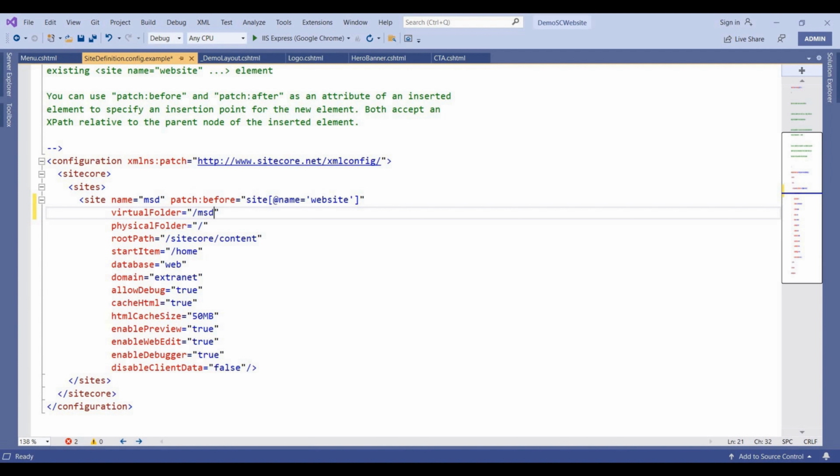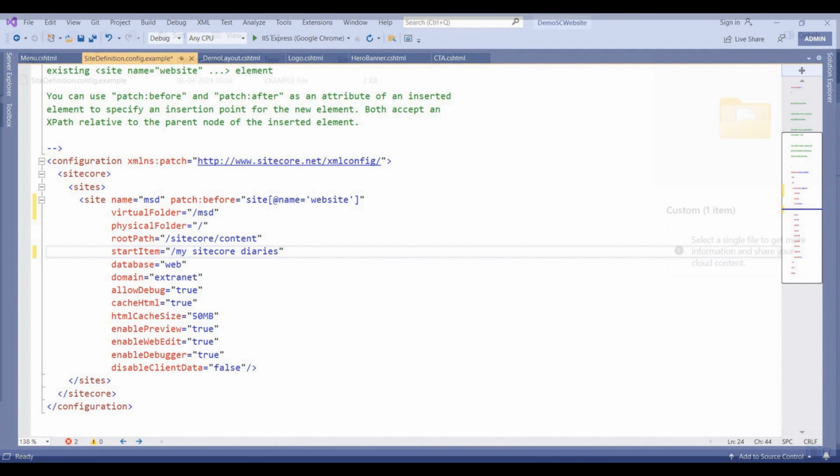So what will happen is, when you try to access the website with the domain /MSD, you are able to access this. Okay, then we will not change any physical folder. We will have the same root path, but our start item will change. Now our start item is My Sitecore Diaries, so that is our start item. All other fields will remain the same. Okay, so we'll save this and we will see how it impacts our website.